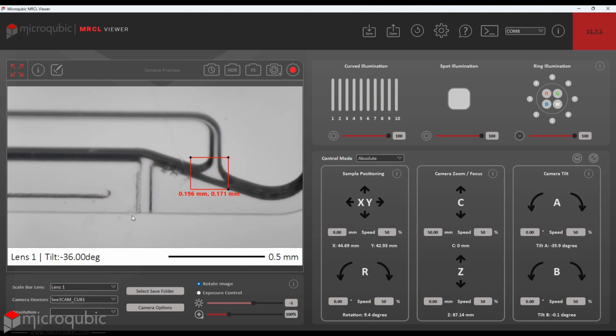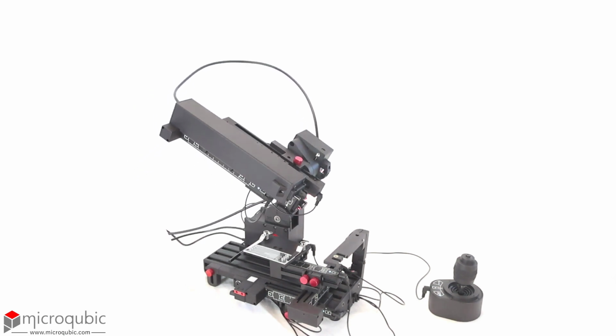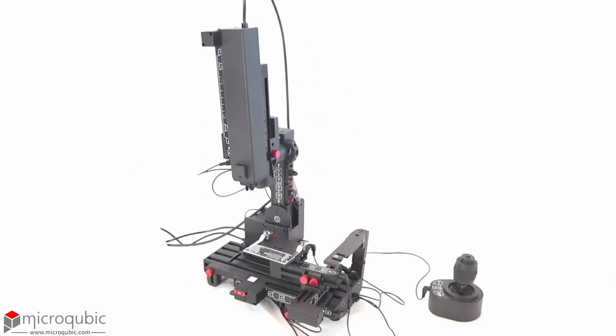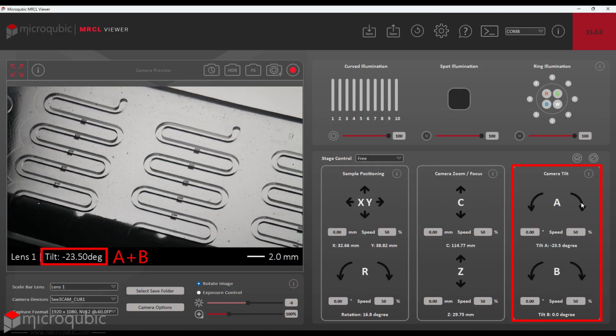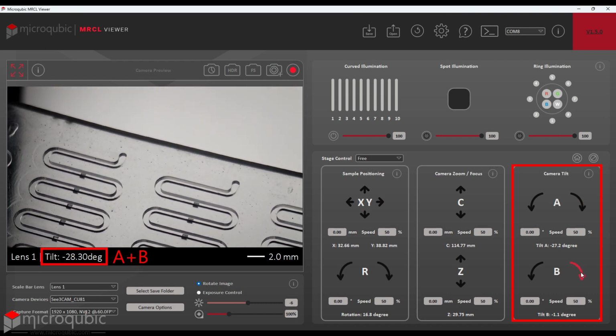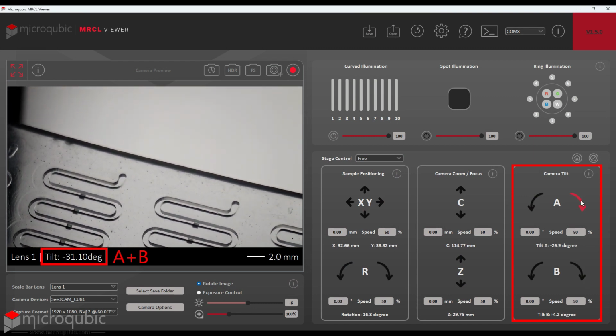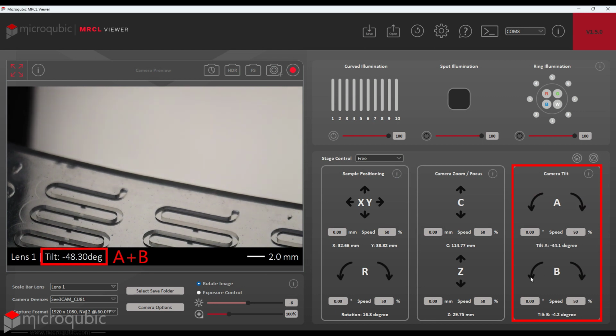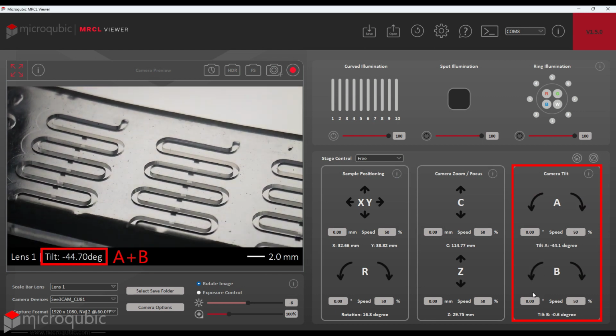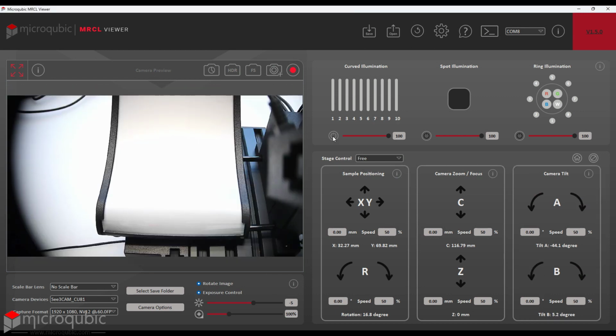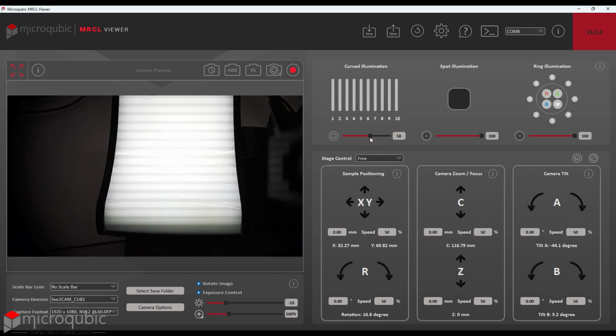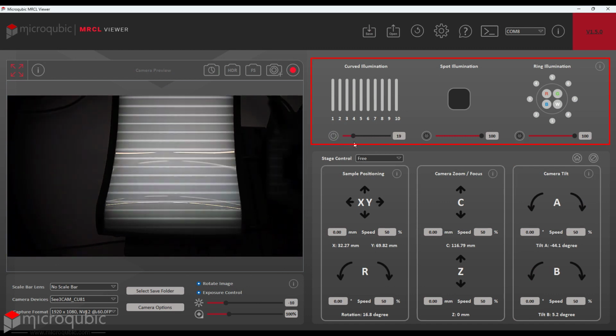of 3D structures. Because this microscope can tilt the camera around two pivot points, points A and B, the effective tilting angle written on the image overlay is the arithmetic sum of both angles. Note that the values are updated only when the actuators stop. All parameters of the illumination sources can be digitally controlled from the Illumination control section.